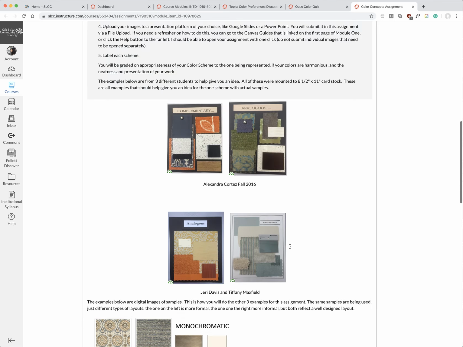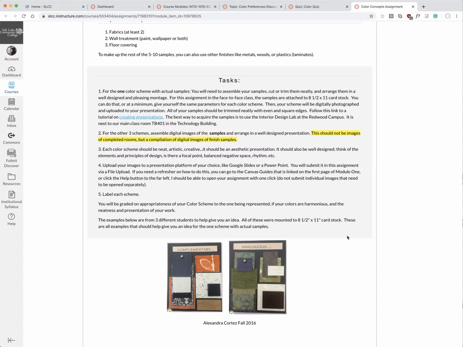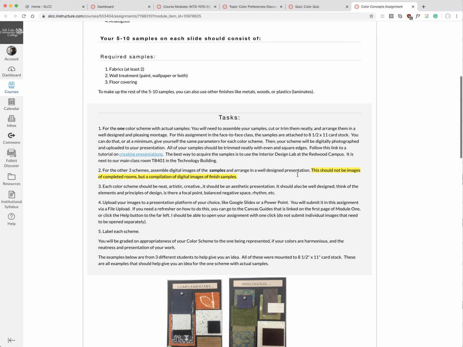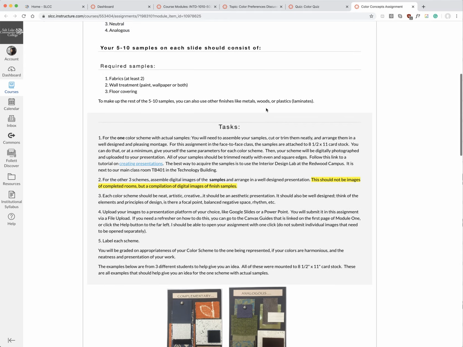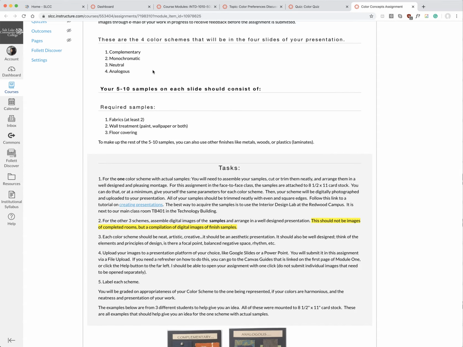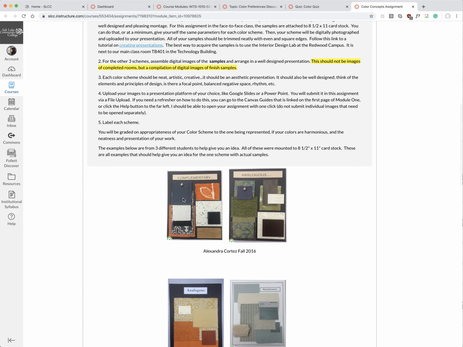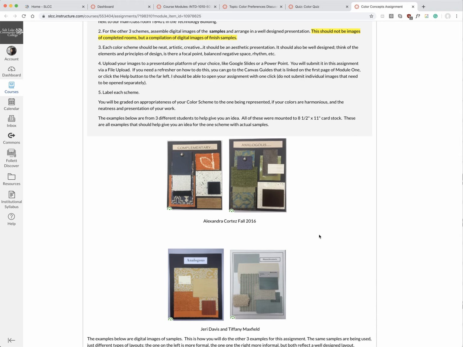Now with this, I'm going to show you guys a couple examples, but with your color schemes, I really want to make sure that you guys do your best as far as the presentation goes. So I'm going to show you guys at least 3 examples. And what we'll be looking at are these 4. And each slide should have about 5 or 10 samples. And what I'd like to see is at least a couple fabrics, maybe a wall treatment, paint, wallpaper, or both, and then some floor covering. So it's not just paint swatches, but you can even see here that we've got lots of different materials going on as well.